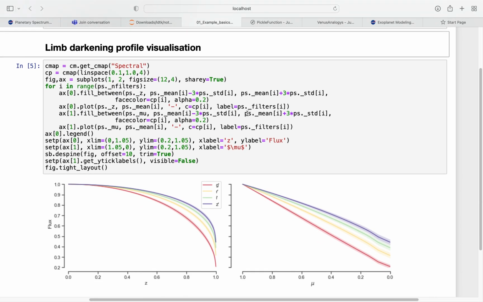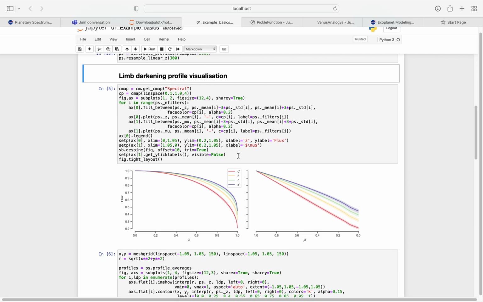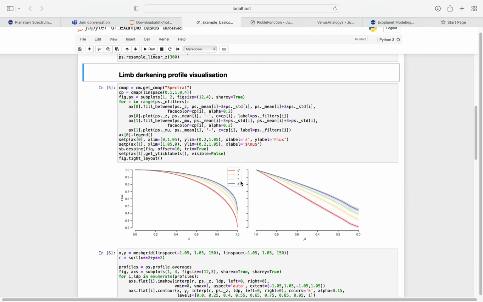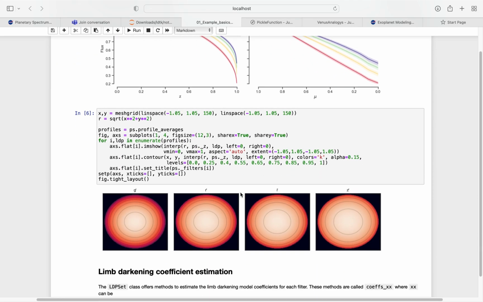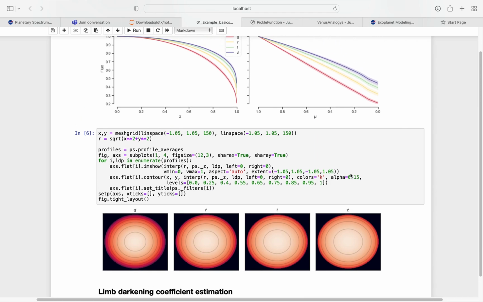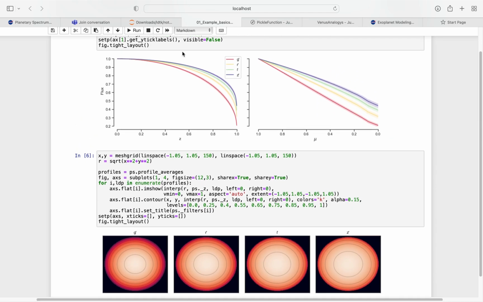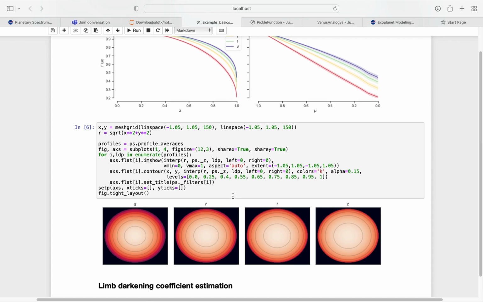So what does that look like? Down here, we are visualizing the limb darkening profile. And when I zoom out, we can compare this G prime, R prime, I prime, Z prime to their profiles. This is what it looks like. As you can see, Z being pretty bright is showing us the most flux. Meanwhile, G being pretty dark is showing us the least flux. So we want to have some sort of precision here.